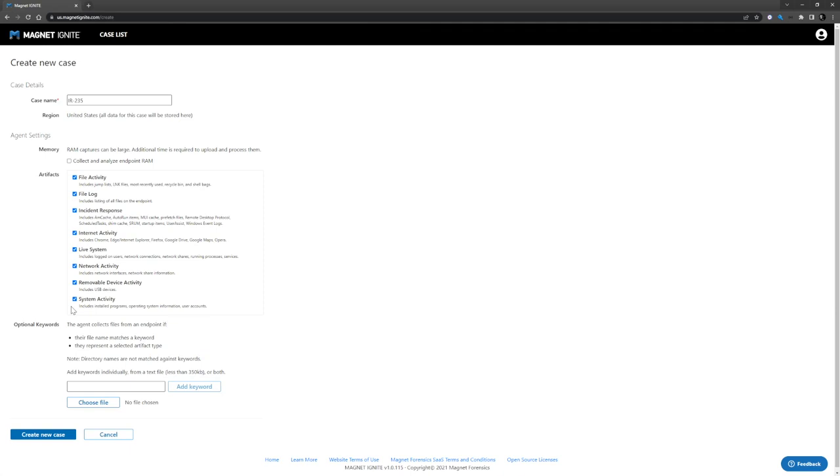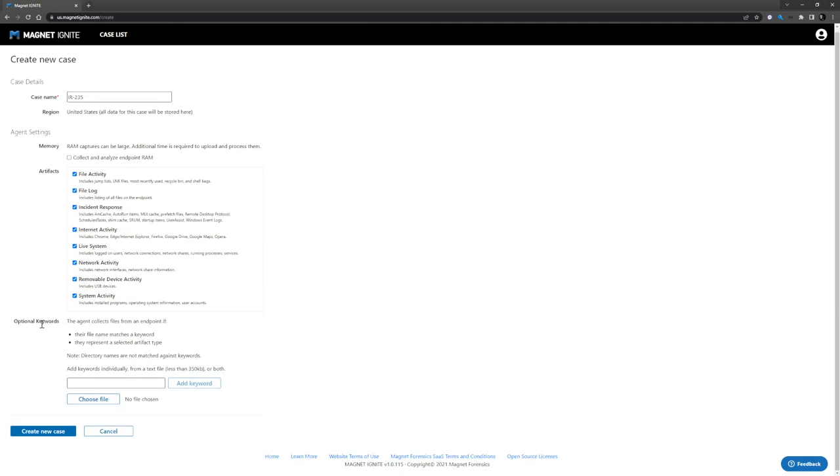Optionally, we have the ability to add in keywords. So if there's something you are specifically looking for, or perhaps your client gives you a keyword list, whether it be for an HR investigation or maybe their EDR platform caused an alert on a specific file, you have that ability to add in those keywords for this. But I'm going to leave the keywords off for this case. I'm going to go ahead and hit create new case.